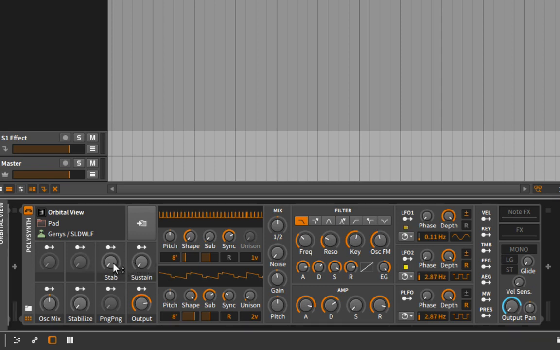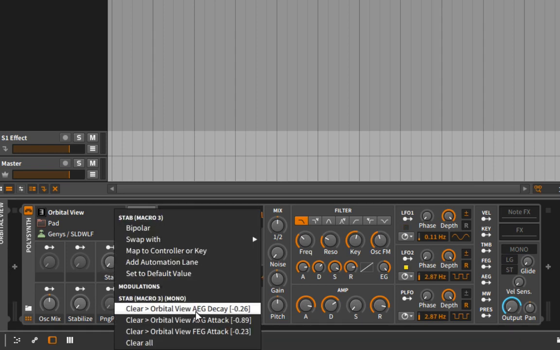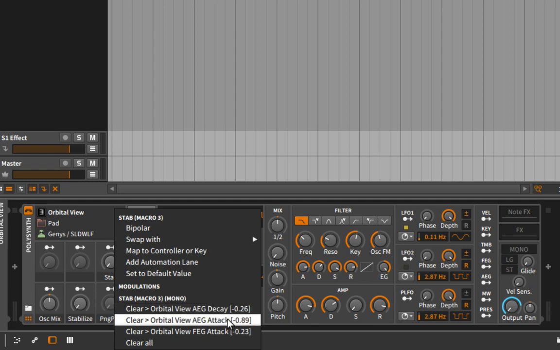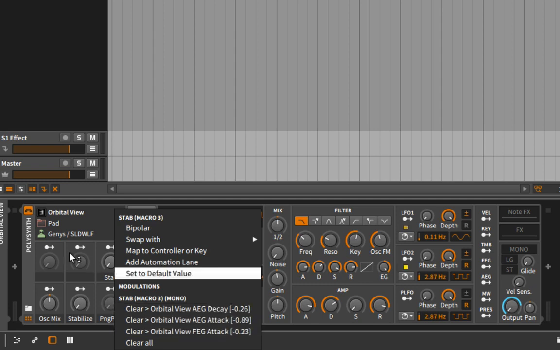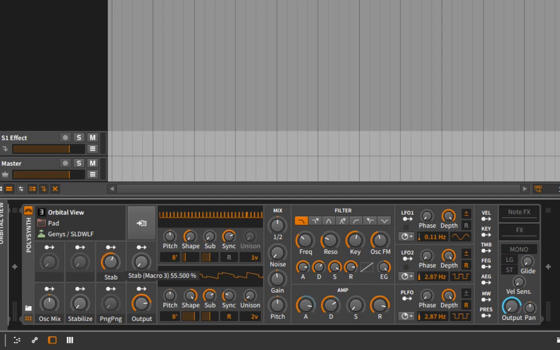For example, the stab. If I right click on this, I can see that this knob is corresponding to the amplitude envelope's decay amount, the attack amount, and also the filter envelope. If I bring that up, we can start to see things here in the amp changing. So I'm just going to go in and clear all of those. Now we're back to something static, even if I move this knob.